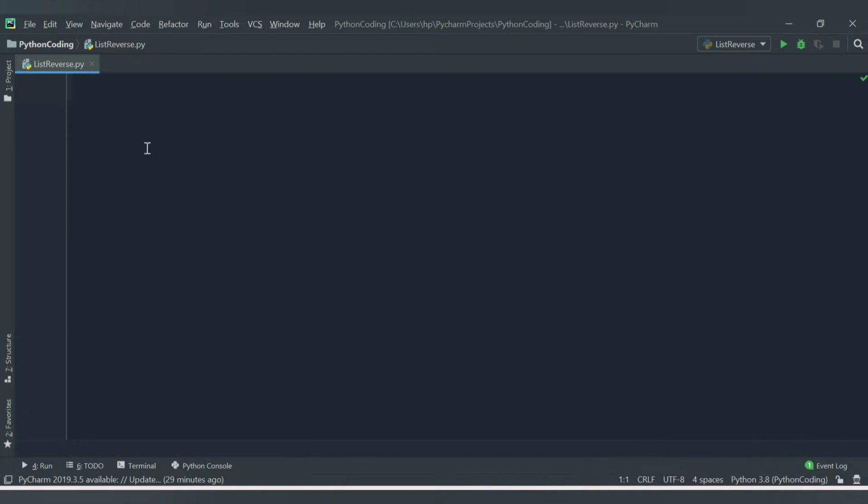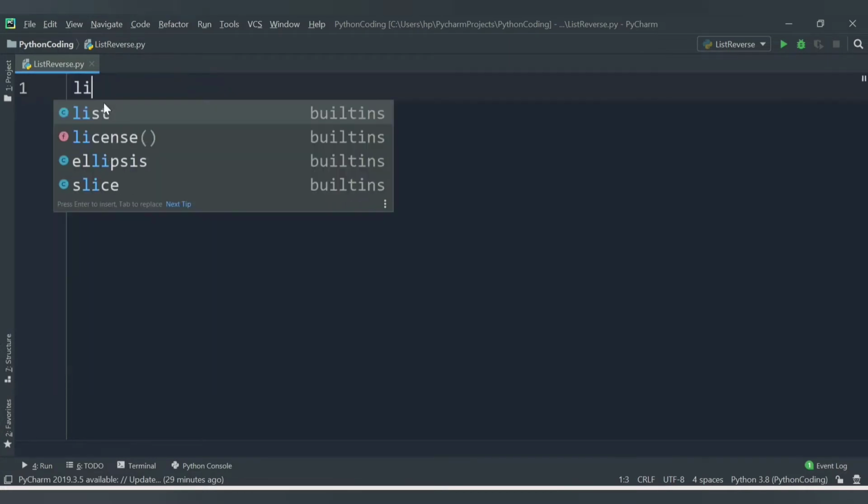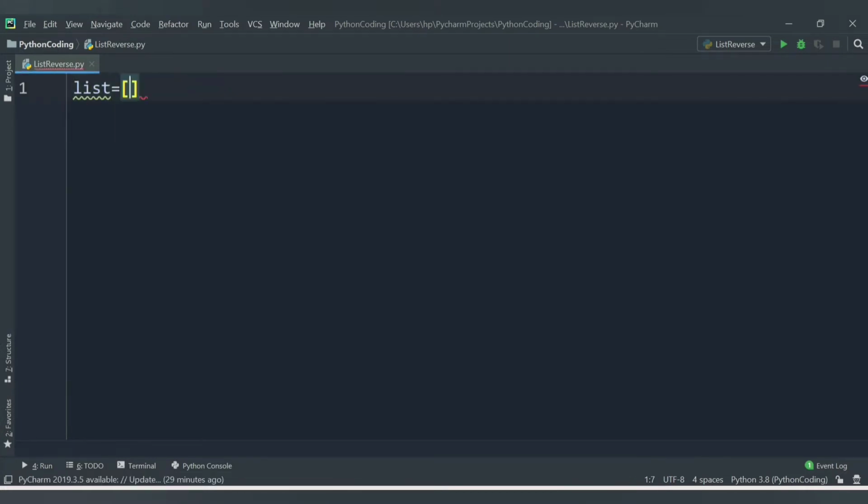So let's start. I have this list reverse.py file. Let's first create a list here. Let's say the name of the variable is list, and here I enter the values 1 2 3 4 5.